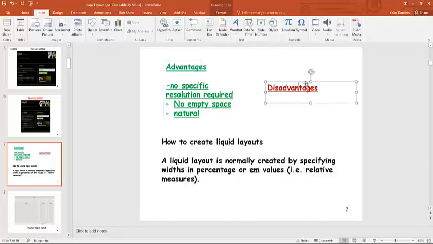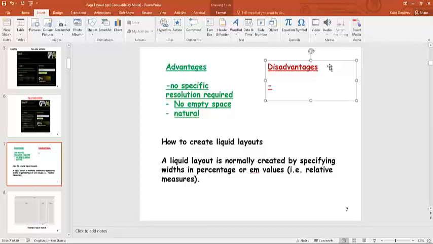Now, what are some of the disadvantages of liquid or fluid designs? With large screens, line lengths can get very long and uncomfortable to read. So line length is a potential problem here, and they're also less predictable. Elements may be too spread out or too cramped at extreme browser dimensions, so they are less predictable.